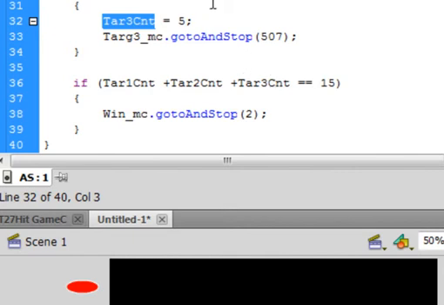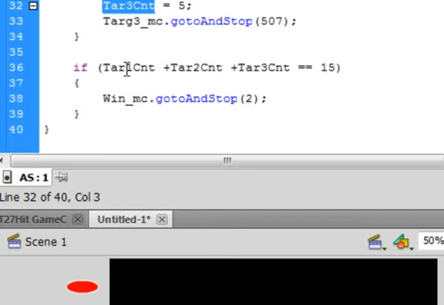If I hit all targets, each of these would be 5. 5 plus 5 plus 5, that will be 15. Equals equals, two equal signs, 15, close bracket. So when all the targets are hit, and it doesn't matter what order you hit them in, this would be 5, this would be 5, this would be 5. That means they're all gone. It would be 15. When that happens, open curly bracket.